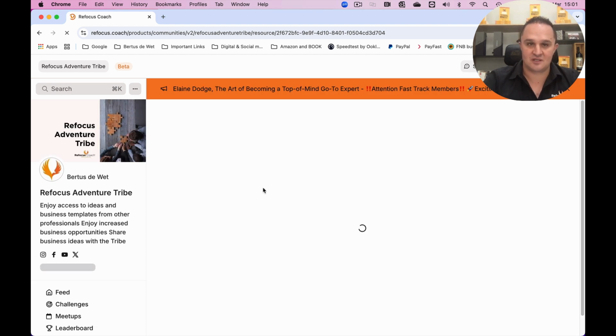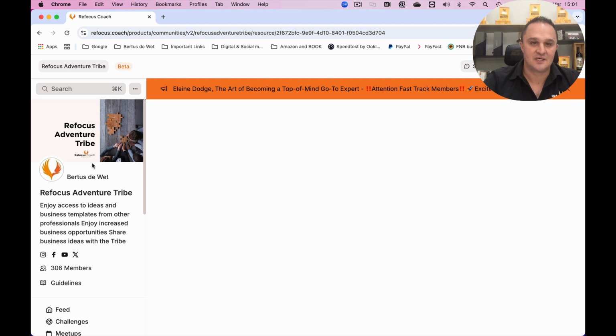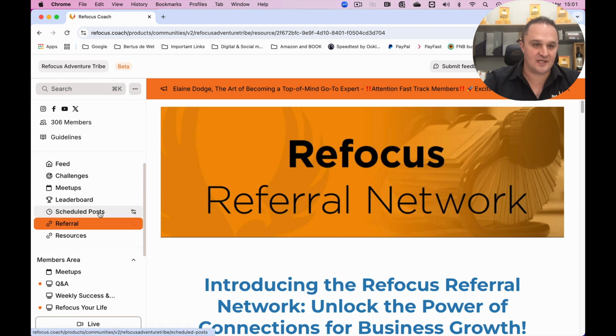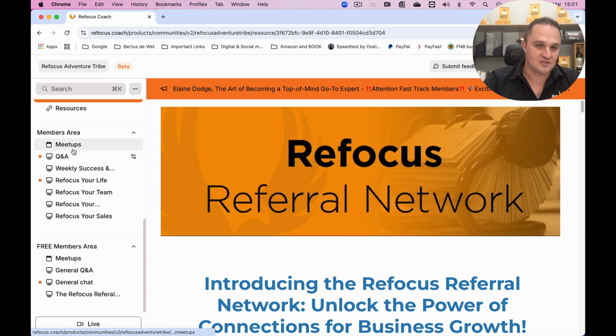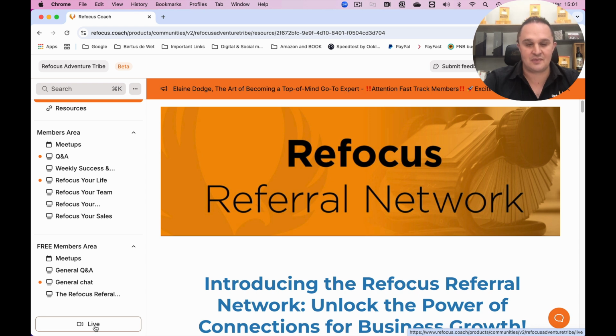Once you've clicked on view product, you'll get to the Refocus tribe. Once you're in here, you will see that you can either go down and go to the meetups over there if you are in the members area, or in the free members area, you'll see it over here. So you can also go live on this little button on the left. It will all go to the same place.